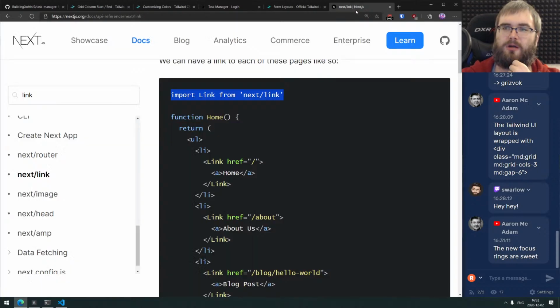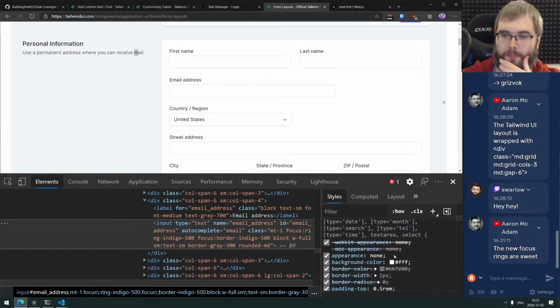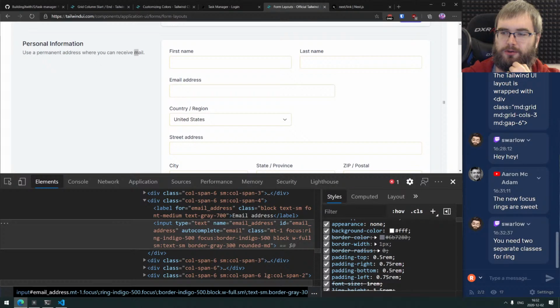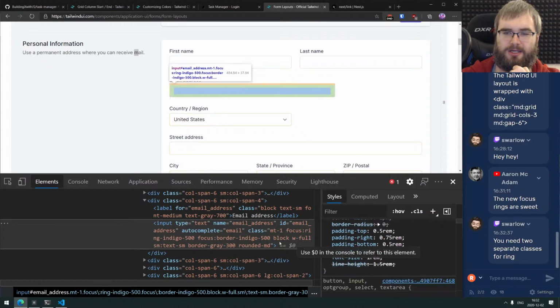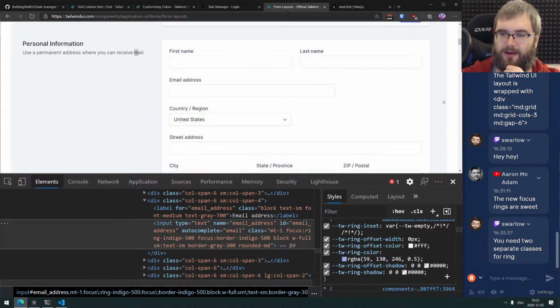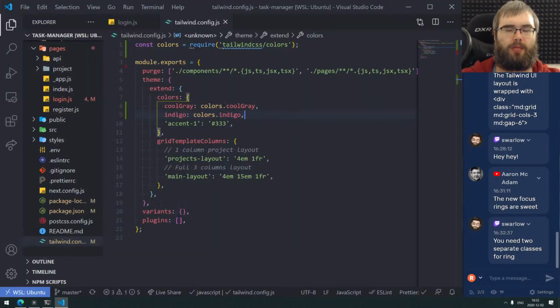What am I missing here? Appearance, padding top, border radius, border color. You need two separate classes for ring, but I just copied them from the thing, right? Or is it like, again, defining them on the top level or something? Okay, let me have a look.